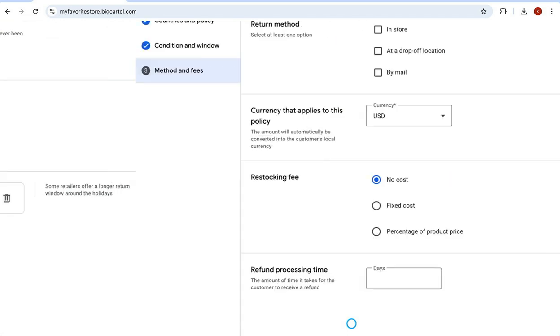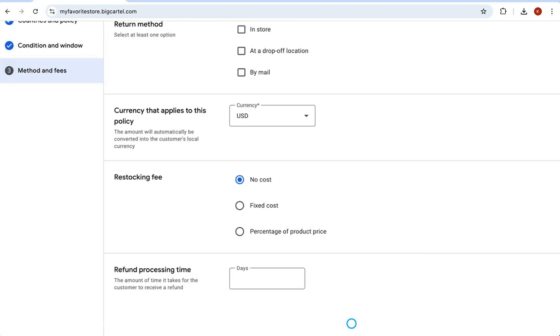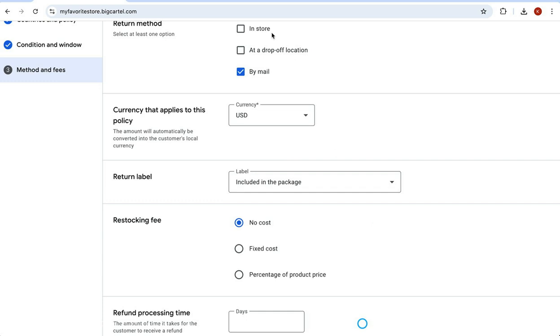All right, moving on. We are now at the return method and fees section. I am only accepting returns by mail, so I clicked by mail right there at the top. But if you've got a brick and mortar store, or if you offer local pickup or drop off, you can choose those other options. I'm leaving the currency as is, since that's the currency my shop is set to.